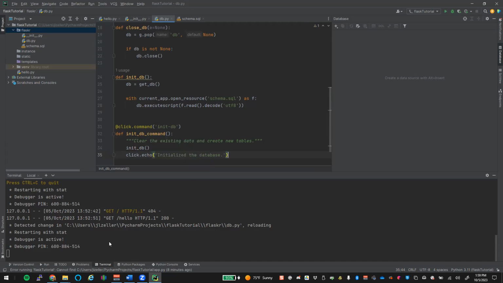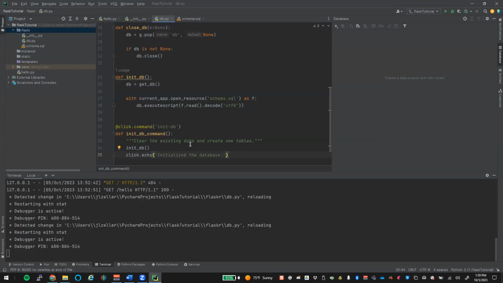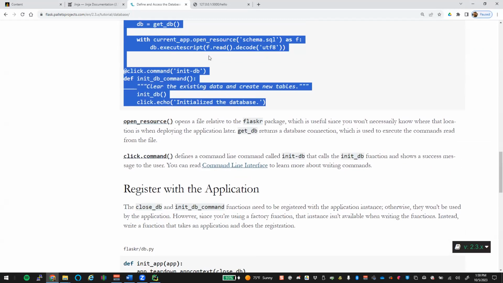So we save that. We come up here. Now notice when I hit Control S, it automatically restarts the server. You do not have to stop it. Every time you make changes, you hit Control S, it automatically saves it.